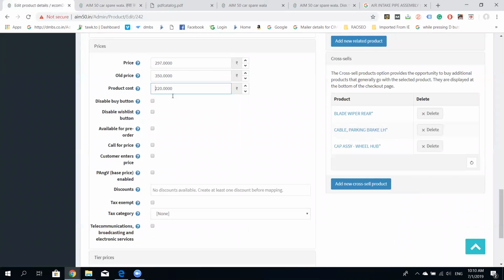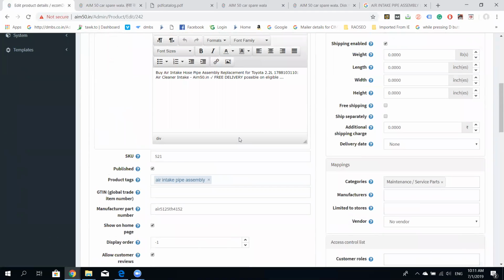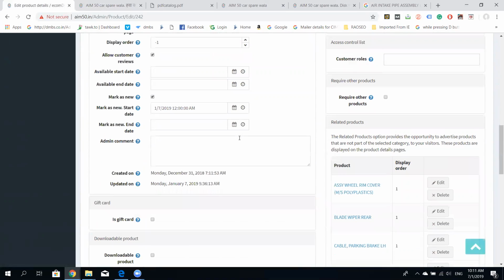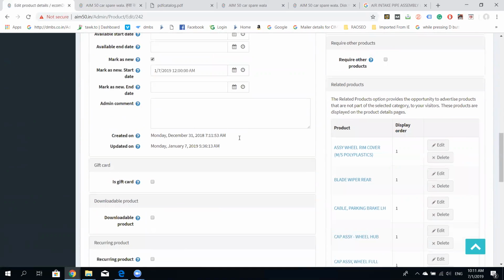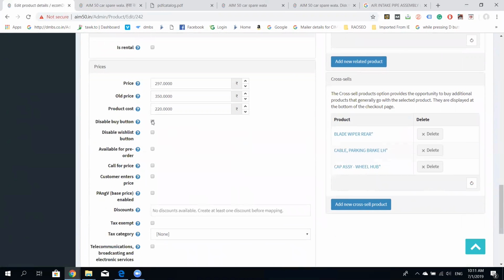Okay, so I hope we are on the same product. If I'm not wrong, let's check the name of the product. I think it's the same product. So what I'll do now is disable the buy button and go on top.